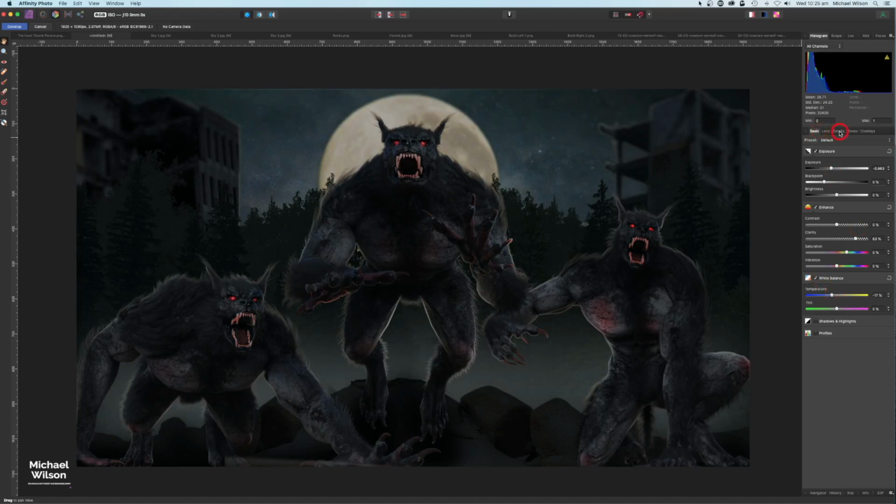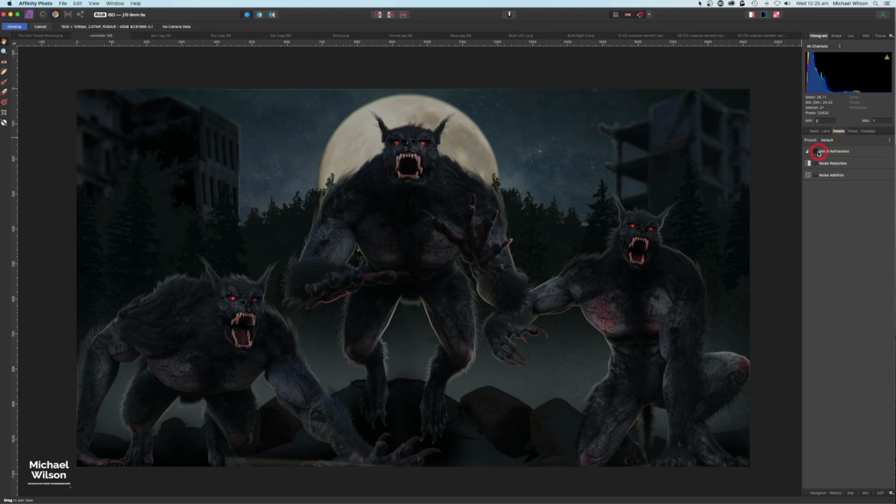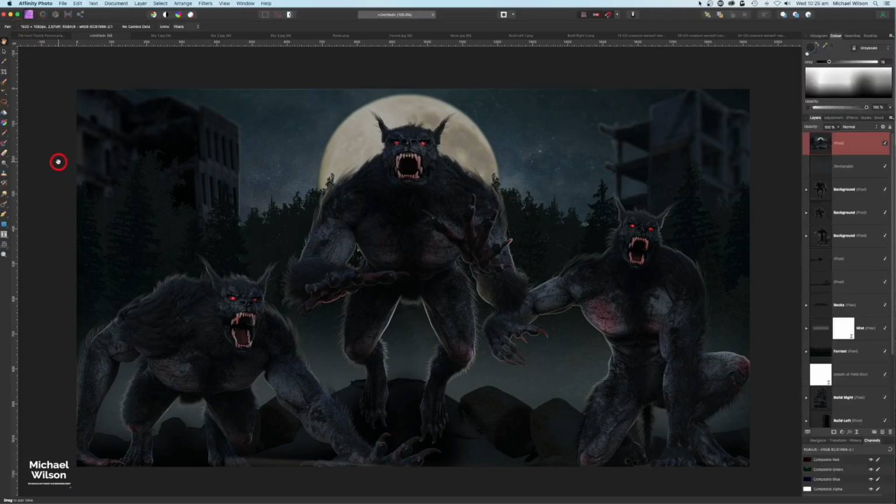And then over here on the details tab, clicking on detail, bring that up to about 25, the radius and the amount as well, probably about 25 as well. We'll keep it consistent. Over here on the noise addition, I'm just going to add about 5% noise. And I'm going to click on develop.